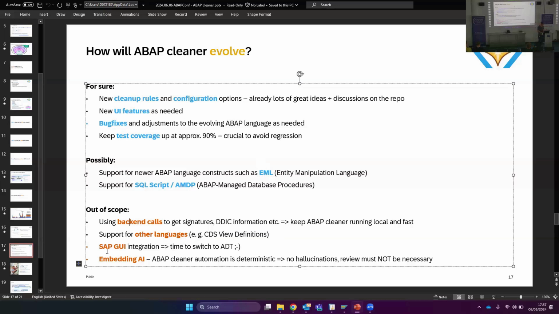And also no, we're not going to embed AI, because the idea really is no hallucinations. We want a deterministic cleanup result that you can really rely on. So if you get to know ABAP Cleaner, you will actually not review it anymore to check whether the changes are good, because they really usually are. Maybe in some edge cases, the alignment is not ideal, but at least 99% will be much better. And we don't want you to say, okay, now I've asked ChatGPT to format it, now I have to review the whole code again. That will have great other use cases, but not this one.